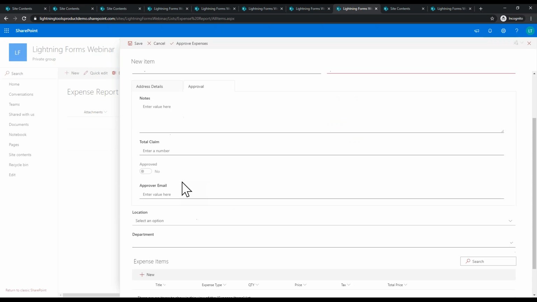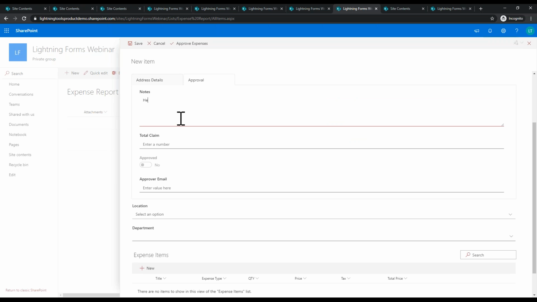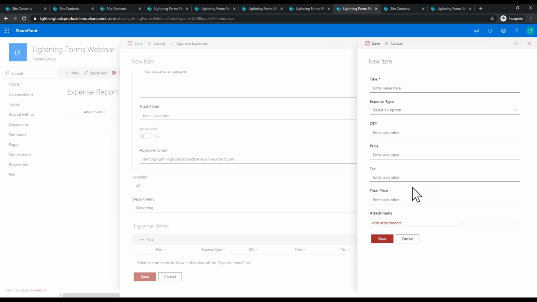Okay, and so we've got our notes. So yeah, oh, that was a lot of burgers. There we go. Total claim. Notice the approved is disabled because I am not a member of that approver field. In here, we can also have the demo at Lightning Tools product demo.onmicrosoft.com, which is my email. We'll choose a location, department, some expense items. So in here we'll have, I don't know, seafood.